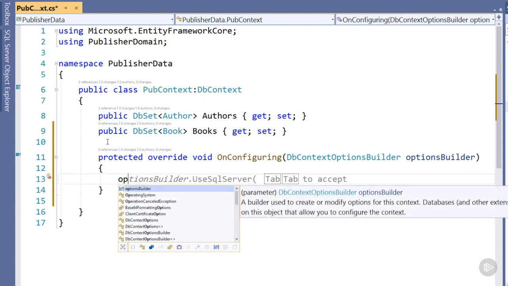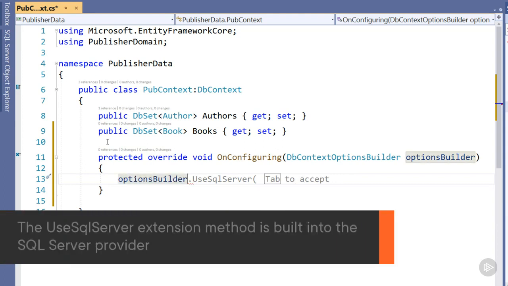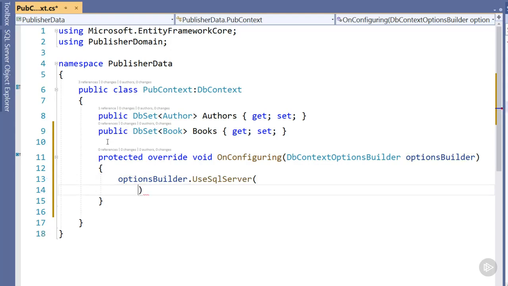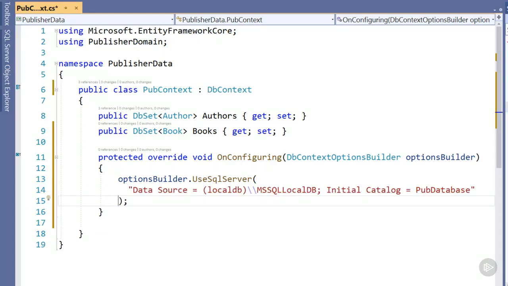Notice that the Options Builder has a method called UseSqlServer. That's an extension method, and it's available because I've got a reference to the Microsoft Entity Framework Core's SQL Server API. If I had pulled in the SQLite provider, I'd have access to a method called UseSqlite. And if I had referenced SQLCE, I'd have UseSqlCe as an option, and so on with other providers. So I'll choose the UseSqlServer method, which expects a parameter that's the connection string. And this is how, in a single statement, I can tell the DB context, hey, you're going to be working with SQL Server, and here's the connection string to the database that I want you to use.